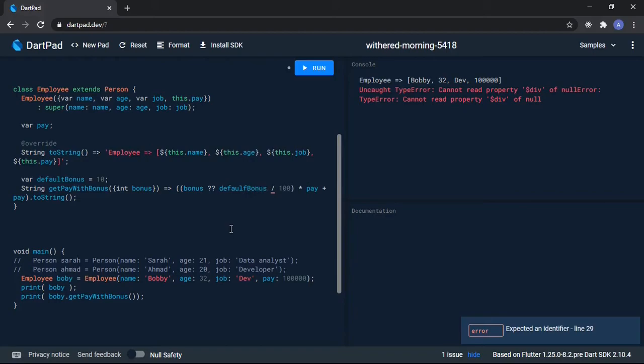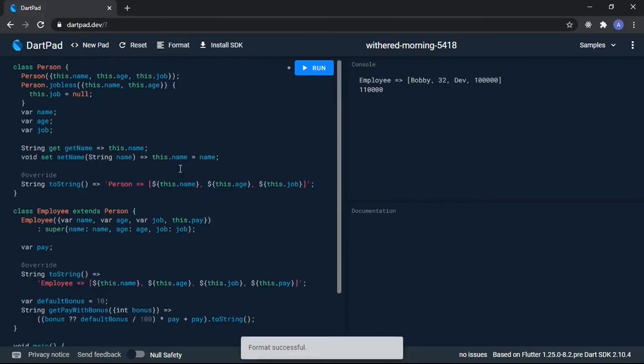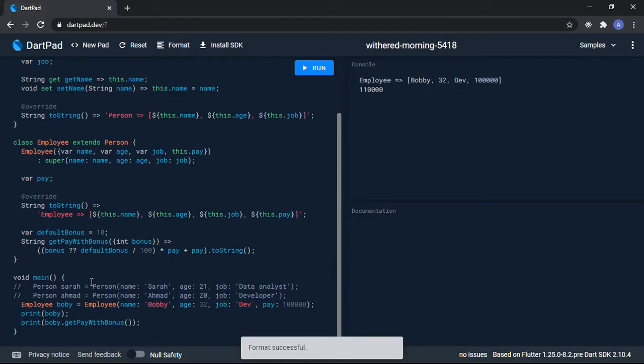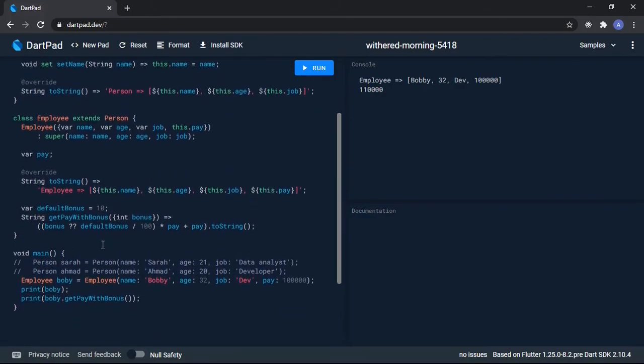I hope I defined that. Default bonus. How did I define it? I'll just copy default bonus. Now if we don't pass bonus, we just call get pay with bonus, we'll just see our bonus of 10%, which is 110,000. So that is just another method that I wanted to show you. But now I actually hit the format key. Now I'll just leave spaces so that it's not confusing.